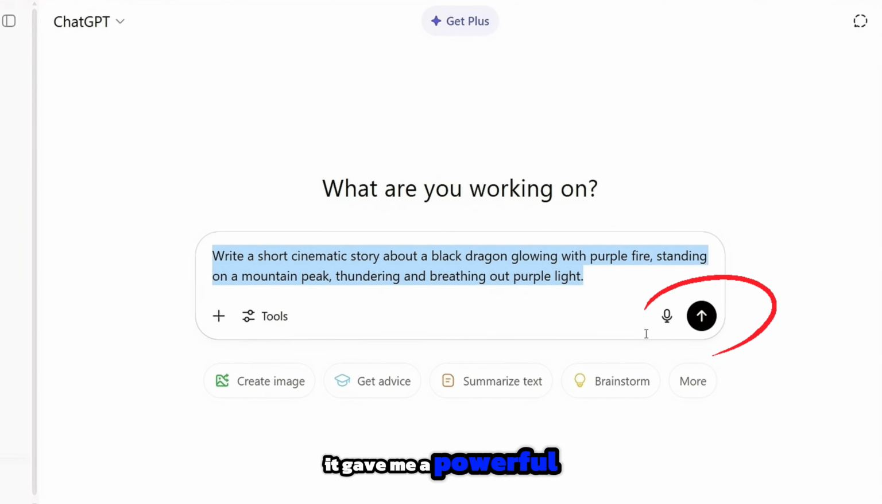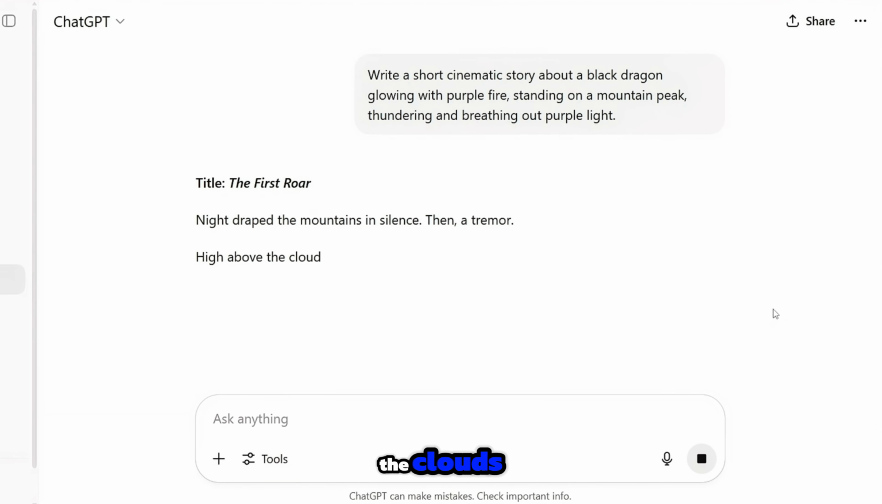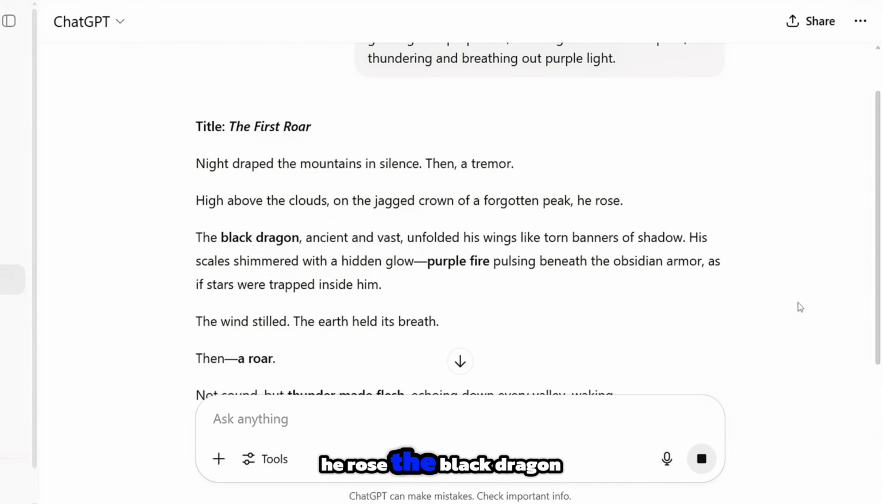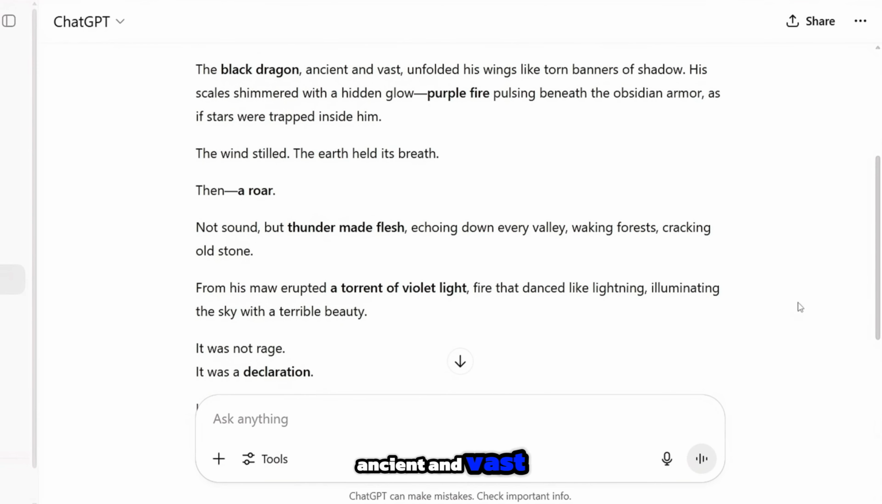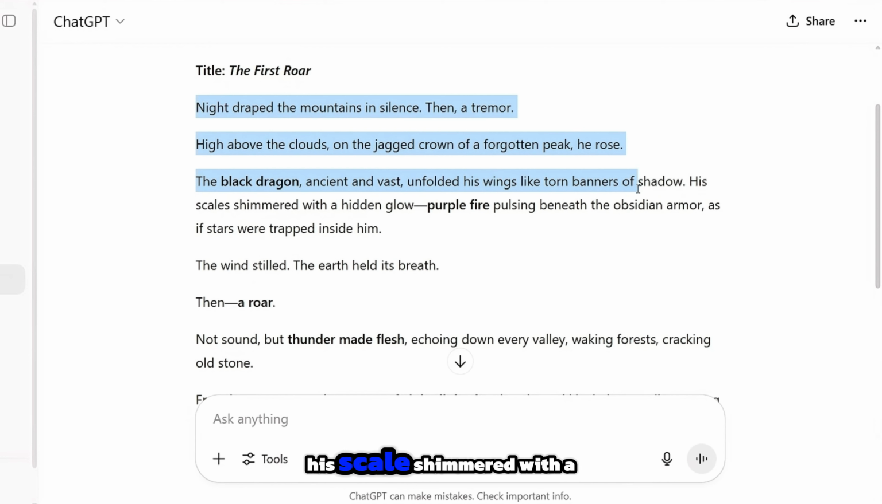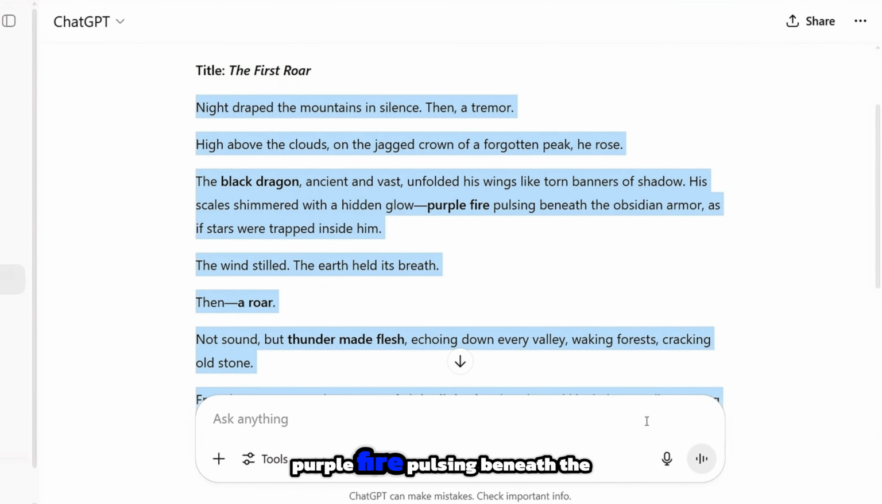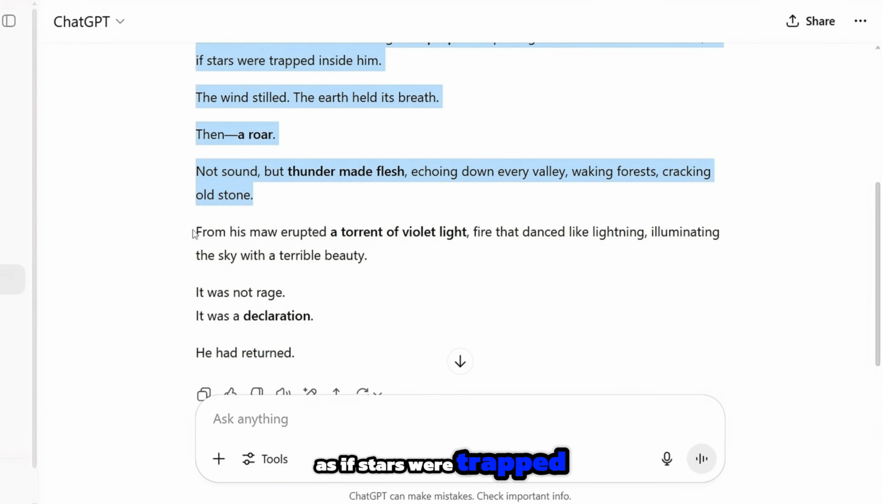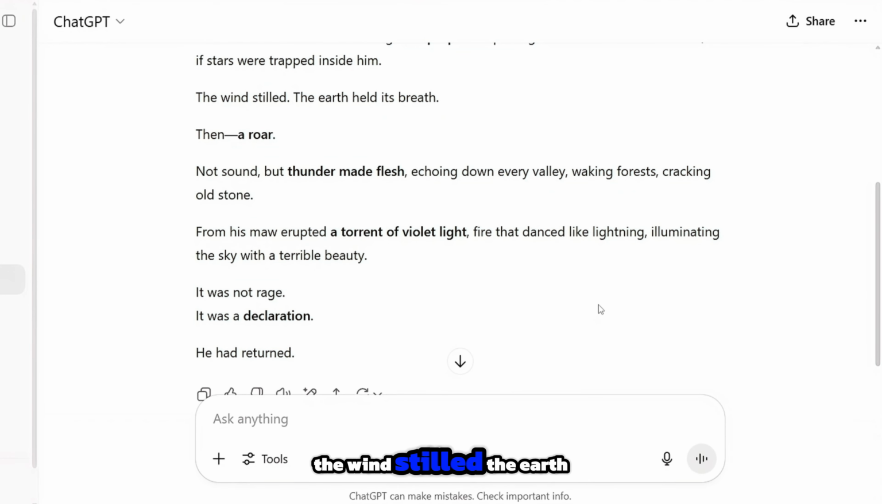It gave me a powerful sequence. Night draped the mountains in silence. Then, a tremor. High above the clouds, on the jagged crown of a forgotten peak, he rose. The black dragon, ancient and vast, unfolded his wings like torn banners of shadow. His scales shimmered with a hidden glow, purple fire pulsing beneath the obsidian armor, as if stars were trapped inside him. The wind stilled. The earth held its breath. Then a roar.